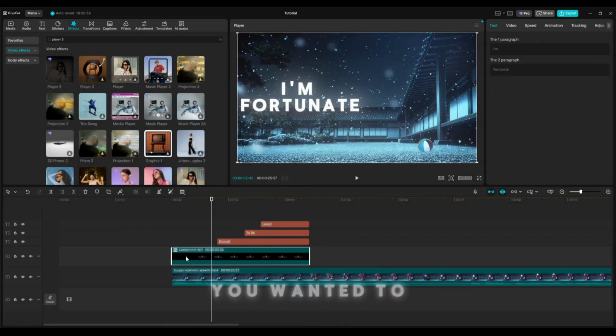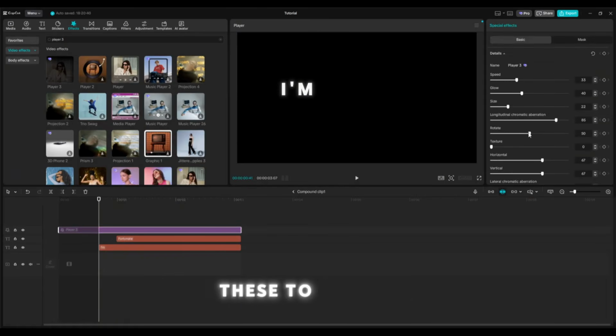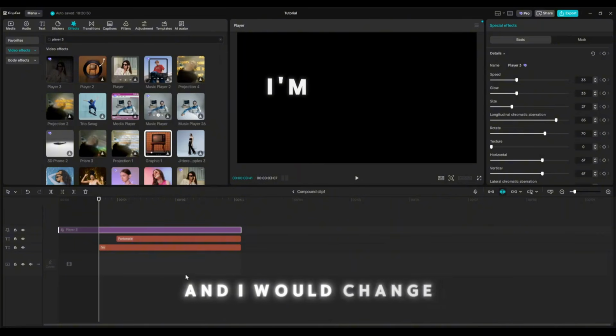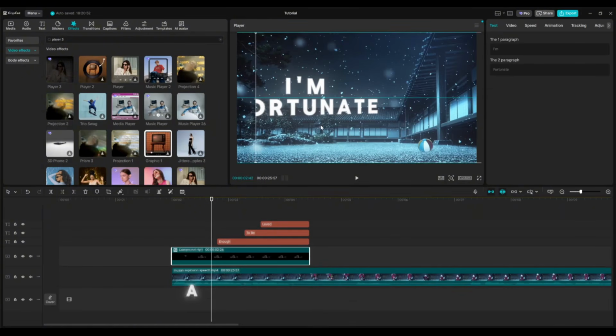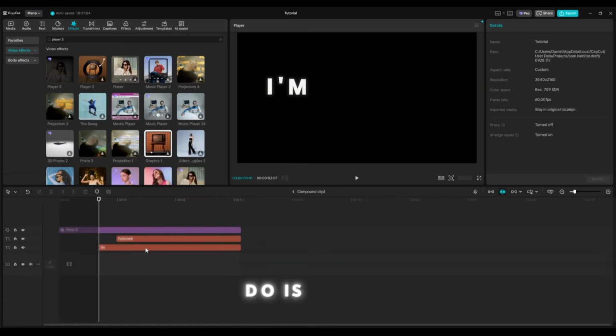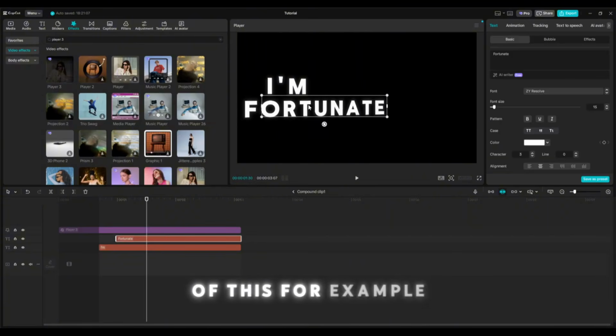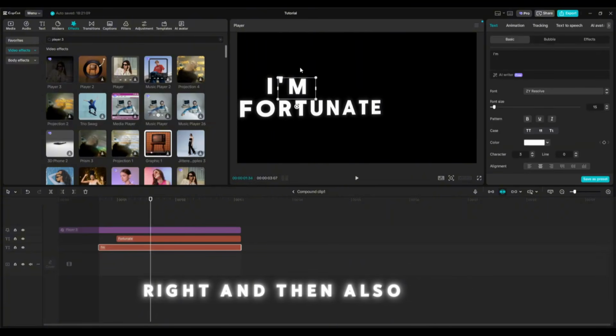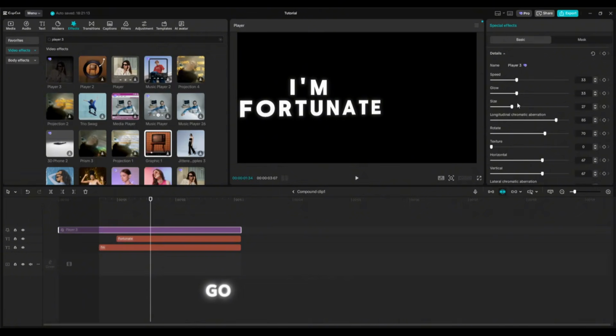If you wanted to, I would personally turn these to rotate and make them a little bit bigger, depending on how you want them to look. And I would change the glow a little bit. So now it looks a little something like this. If this happens right here, all you have to do is go in here, go to one of these, for example, go over to the right, and also drag this one to the right. But for example, I'm going to shorten the size right over here.